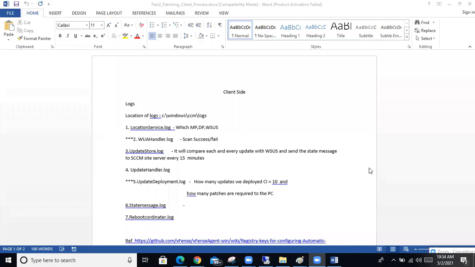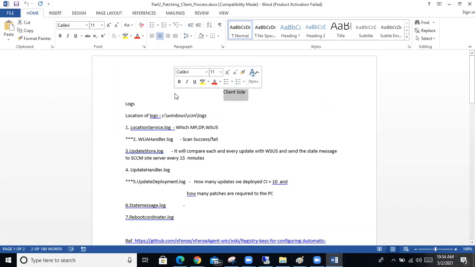I have asked her to read the client side patching logs initially, which are given. Client side logs are very important in an interview; they will ask you what the client side logs are that you look at for patch management. If somebody asks you for the location, you need to say it's part of C:\Windows\CCM\Logs.